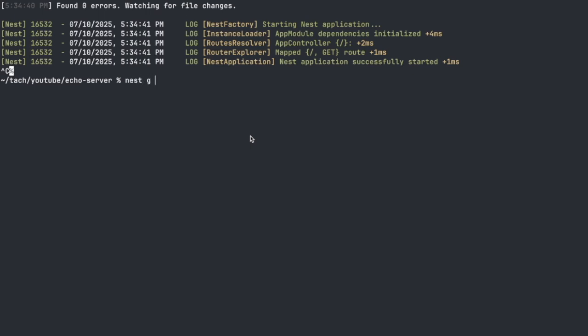So I'm going to say nest g. Should I create a resource or should I create a module? Let me just create the module separately, because you can do nest g resource. If you do this, it's going to create the module and a bunch of other stuff: the service, the controller, all those things that you may need in your module, even the entities and the DTOs. I don't want all those. I just want a simple echo server. So I'm going to say module echo.